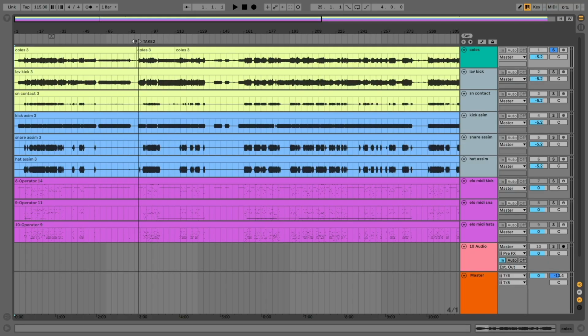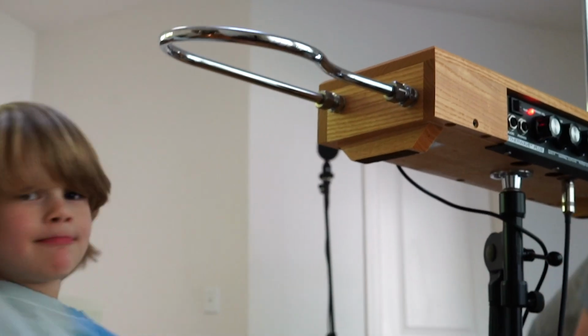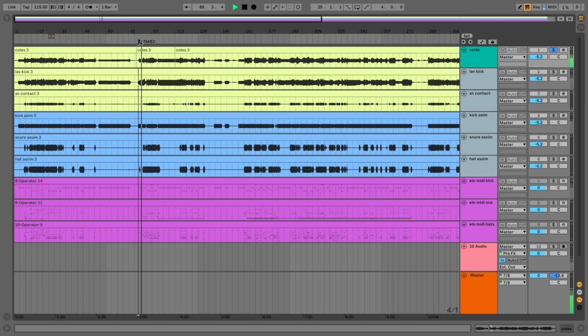So this is the way the session looked after I recorded it. It had 9 tracks. 3 of the top ones are essentially from the acoustic kit. This is the sound of the Coles microphone, which was getting the whole room really. Here it is. Sounds very much like the room. It's okay. Definitely going to present some problems. We'll deal with those in a minute.